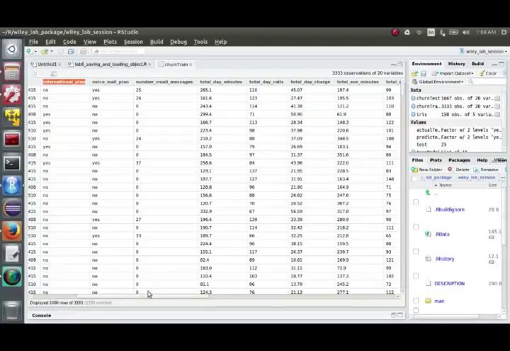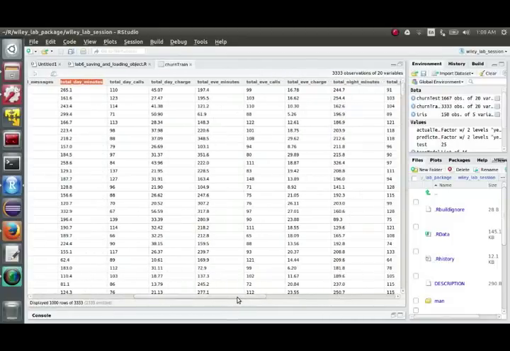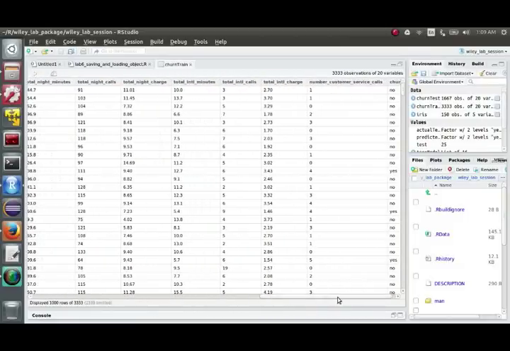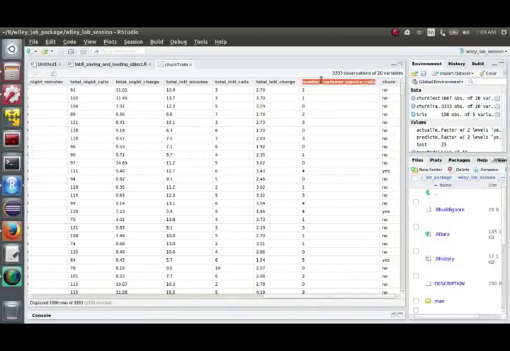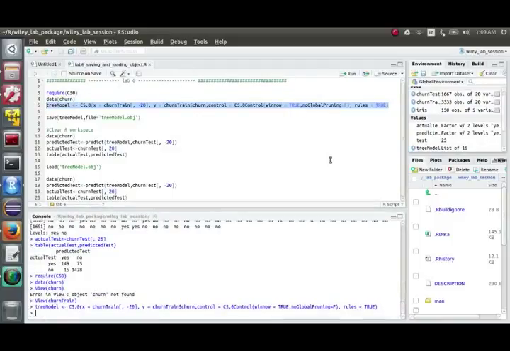And then we have a bunch of usage metrics, like number of voicemail messages, total day minutes, total day calls, similarly total day charges, total evening calls and charges and so on. And we also have the number of customer service calls that the subscriber has made, and whether he has made international calls or not. So using this dataset, we are going to build a model. So we have this tree model. This is a tree model that we have built and saved into this object called tree model.